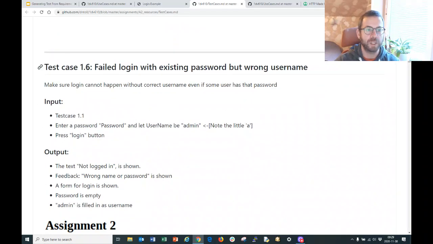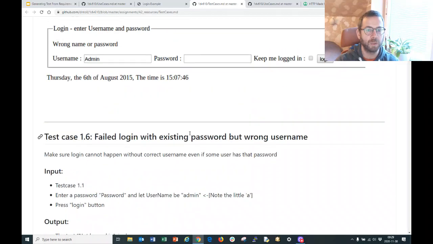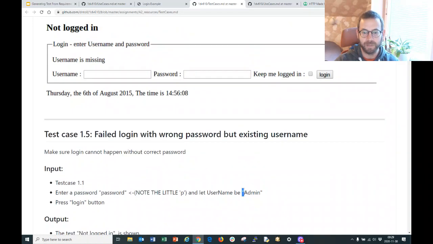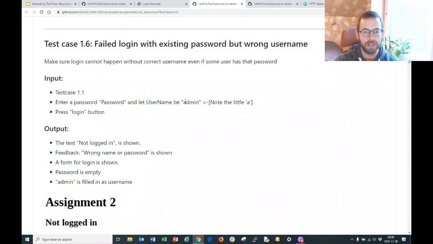So here we have a test case which has input. So you enter the password and username admin, and you can see that I've noted that it should be a little a. The actual correct password is admin with big A, I think, yeah, up here. So that is an existing username, so you should not be able to log in if the password is correct, but the username is not correct. So these are specific inputs, and they are specific because we don't want the tester to decide these when they run the test case.